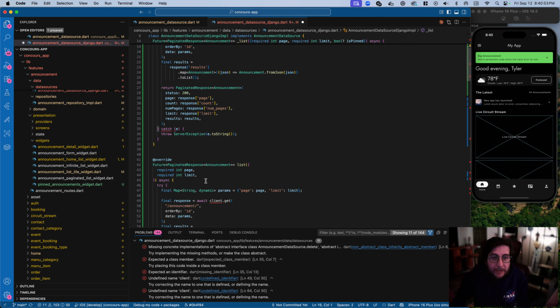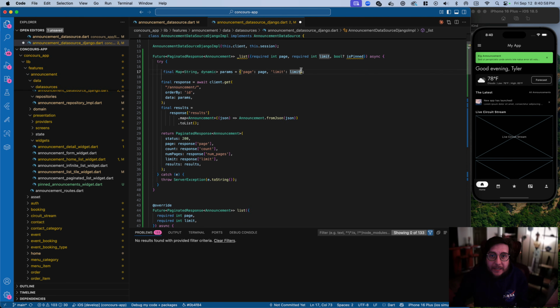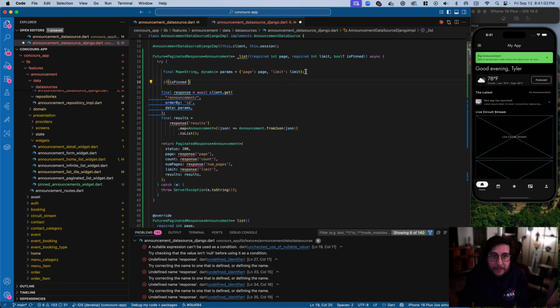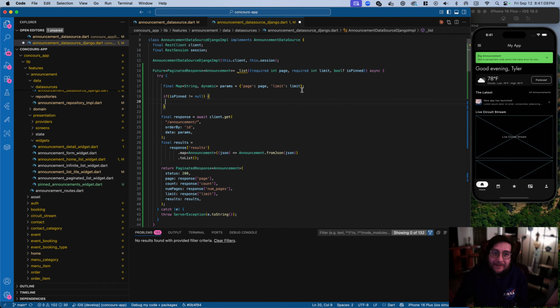Did I miss something? I missed the try. I didn't copy everything. And then basically what we can do here is we can say if is pinned does not equal null. So when you have a nullable Boolean, it becomes kind of like a trinary data type, which I like using when it makes sense. So this could either be true, false, or null.